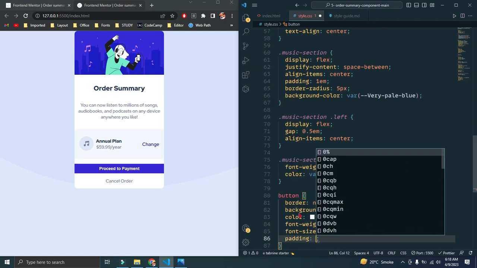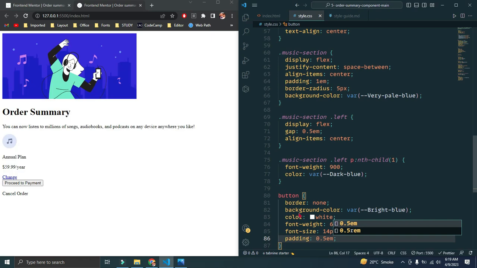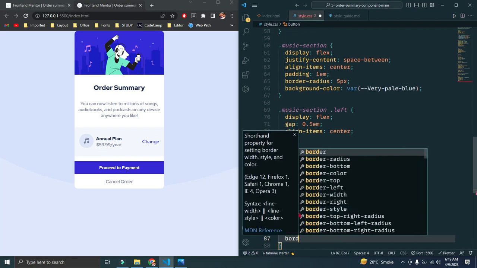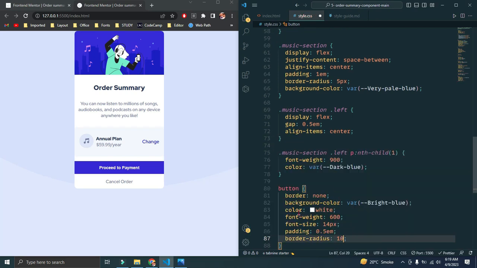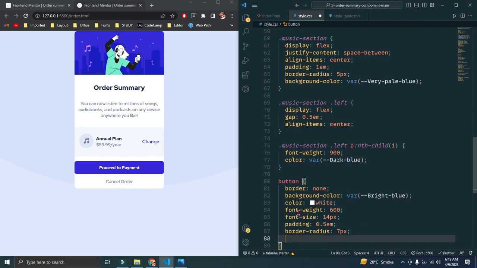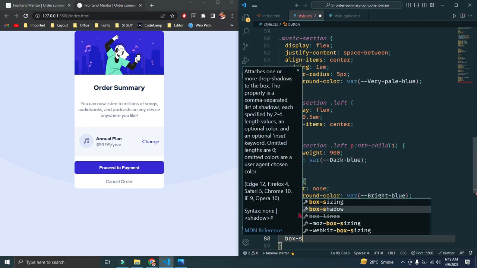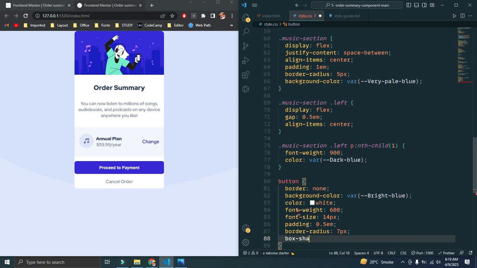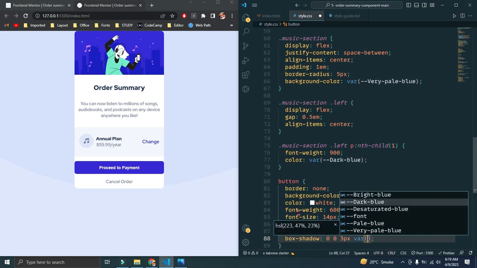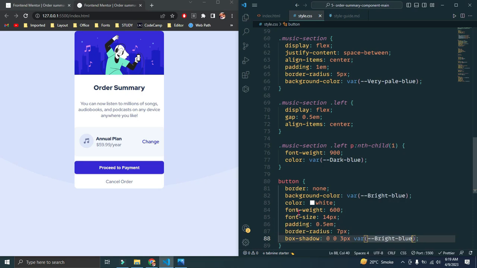Let's give padding of 0.5 em. Border radius of 10 pixels. 10 pixels is too much. It should be 7. And box shadow 0 0 3 pixel variable bright blue. Yeah, there we have it.